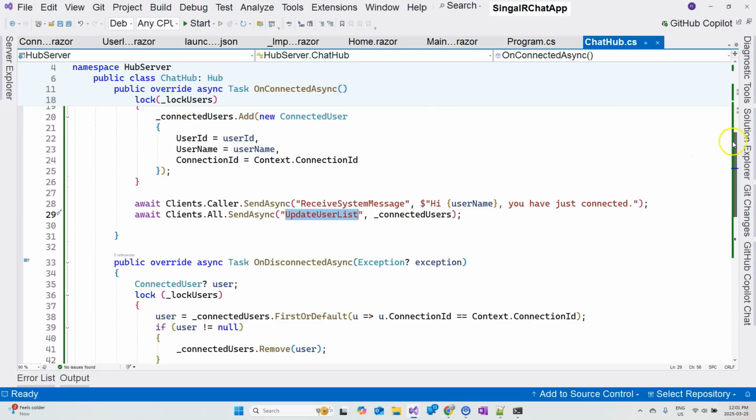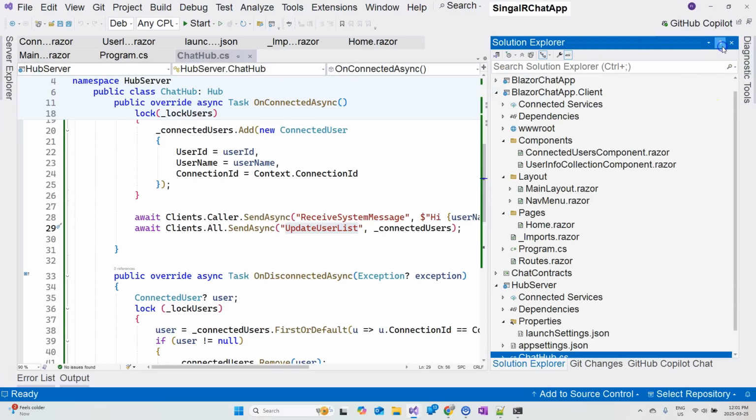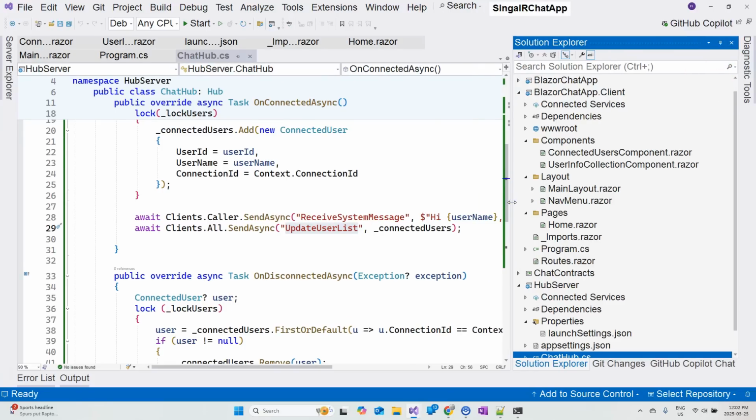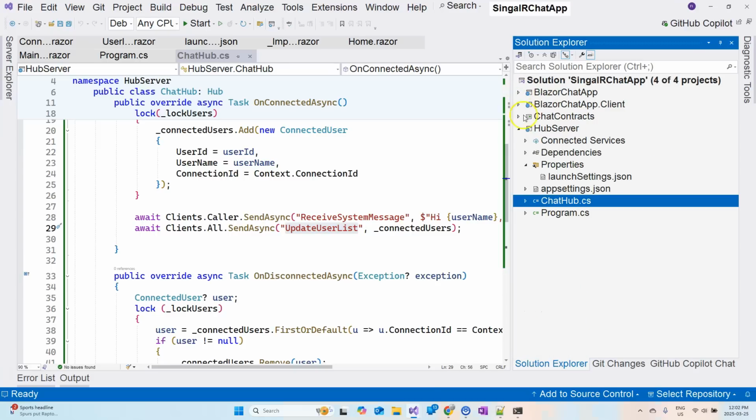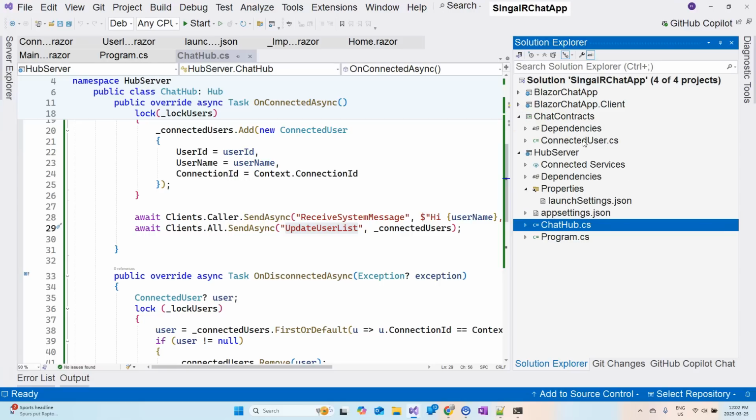The way to do that is to create an interface. This interface basically has abstract information about what kind of methods are available in the client. And where do I create that? Well, I can create it in the hub server, or I can use it in the chat contracts. I don't think that this interface actually belongs to chat contracts, but I would still store the interface over there because it's just cleaner.